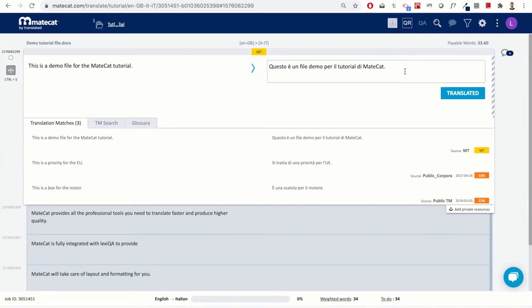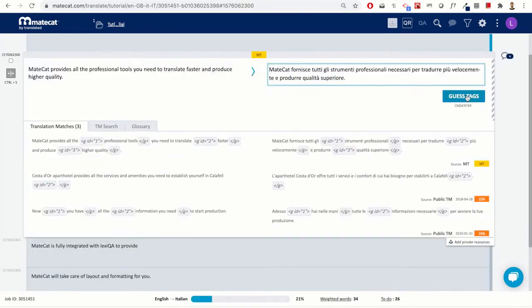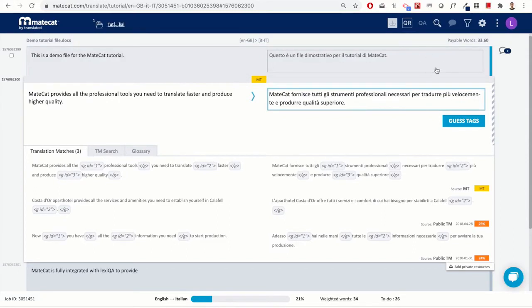So, to translate the fast way, now I will simply check if my suggestions are okay. In this case, I'm receiving some machine translation suggestion, which I'm going to edit, as you can see right here. Once I'm happy with my translation, I will simply click on Translate It, this big button right here, or I can press Command Enter in this case, or Control Enter if you're using Windows. MateCat will save my translation automatically and will store it in the translation memory for future reuse.